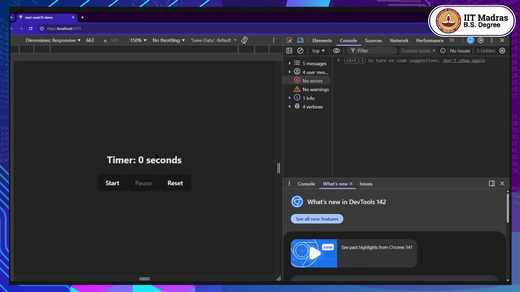Let us see. So now I reloaded. I have a timer. The moment I click on start, my timer starts. My pause becomes active. Now if I click on pause, it paused there itself.